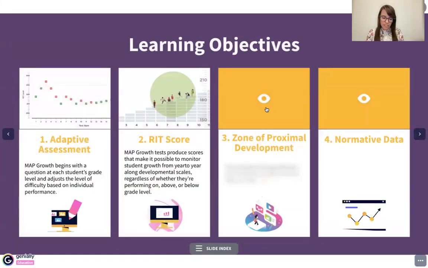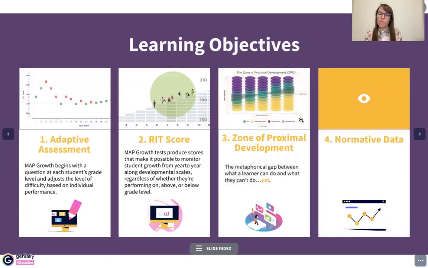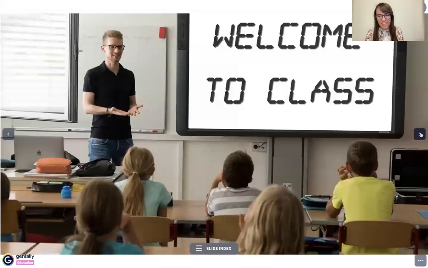Our next learning objective is the zone of proximal development. A lot of you have probably heard about this. You've learned it at some point in time. That's that metaphorical gap between what a learner can do and what they can't do yet.